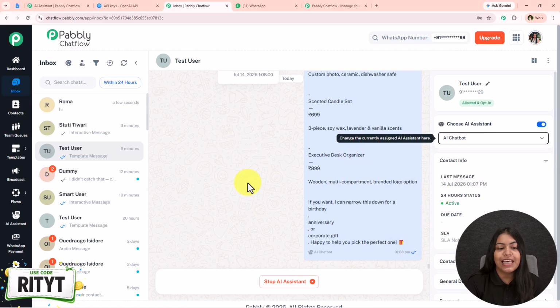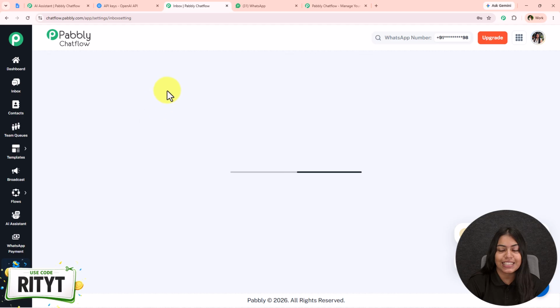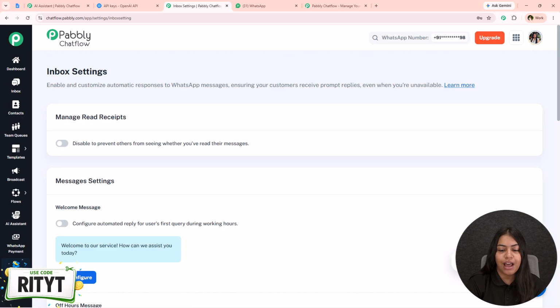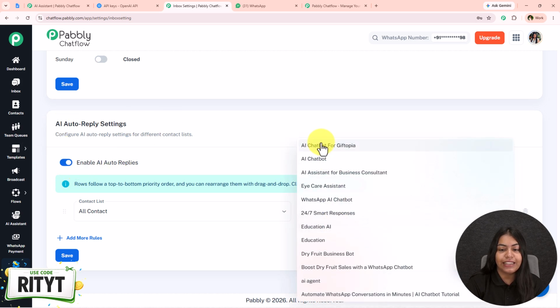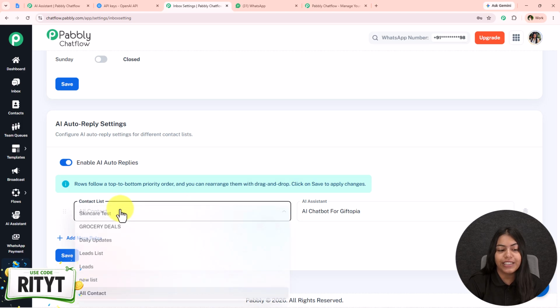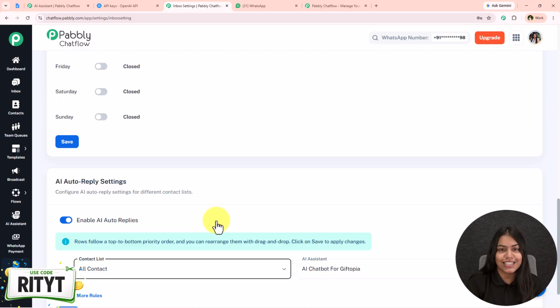If you want to assign the AI assistant to multiple contacts at once, from the left hand side, go on this settings, and then you have to go towards this inbox settings. Once you come on this inbox settings, what you have to do is scroll, and you're going to see the option of this AI auto replies. Make sure to switch on this, select the contact list and the AI assistant who is going to reply to all the contacts in this list. Then click on this save, and now whenever any contact from this list is going to message you, this AI assistant is going to reply.